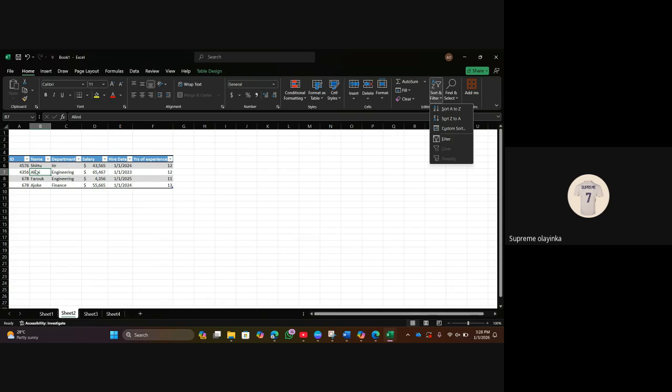Now let's just look at something. Alimi is earning 65,000, joined in 2023, and has 12 years of experience. When I click on Alimi, you can just click on sort and filter. I want to sort this particular name column from A to Z, so I'm expecting Alimi to be the first.